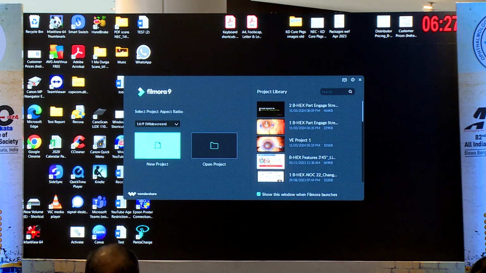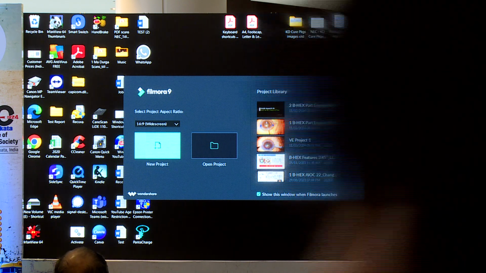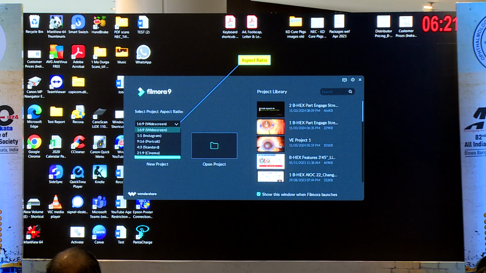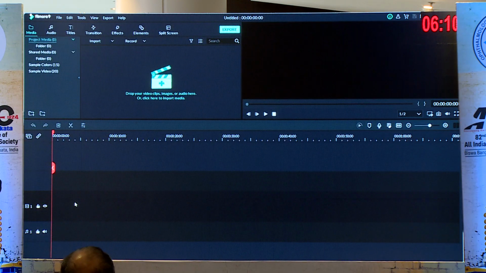You open Filmora 9, it gives you an option to select the project aspect ratio. That is important. We have all moved to 16:9. There was a time when the dinosaurs were over here, we used to do 4:3. So now it's 16:9 for all of us. This is my project. I've opened a blank project.